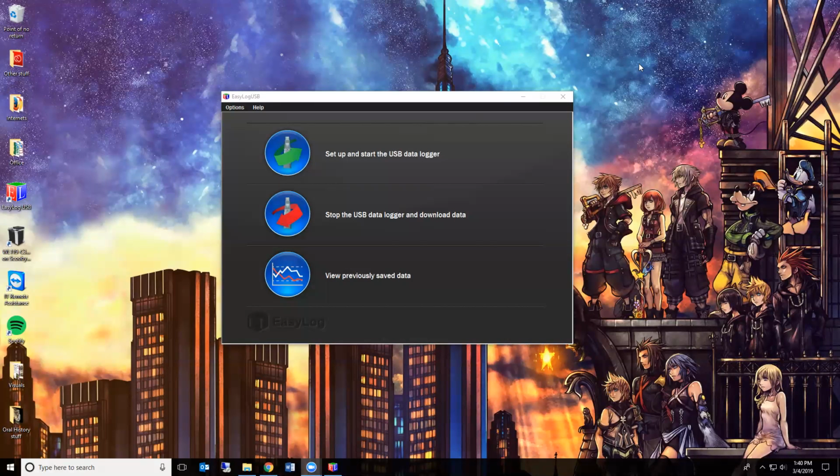Hello. Today I'm going to show you how to use USB data loggers. These data loggers can track temperature and humidity in archival areas. Archives require a certain temperature and humidity range. For temperature, it's 60 to 70 degrees Fahrenheit. And for humidity, it's 30 to 40%.